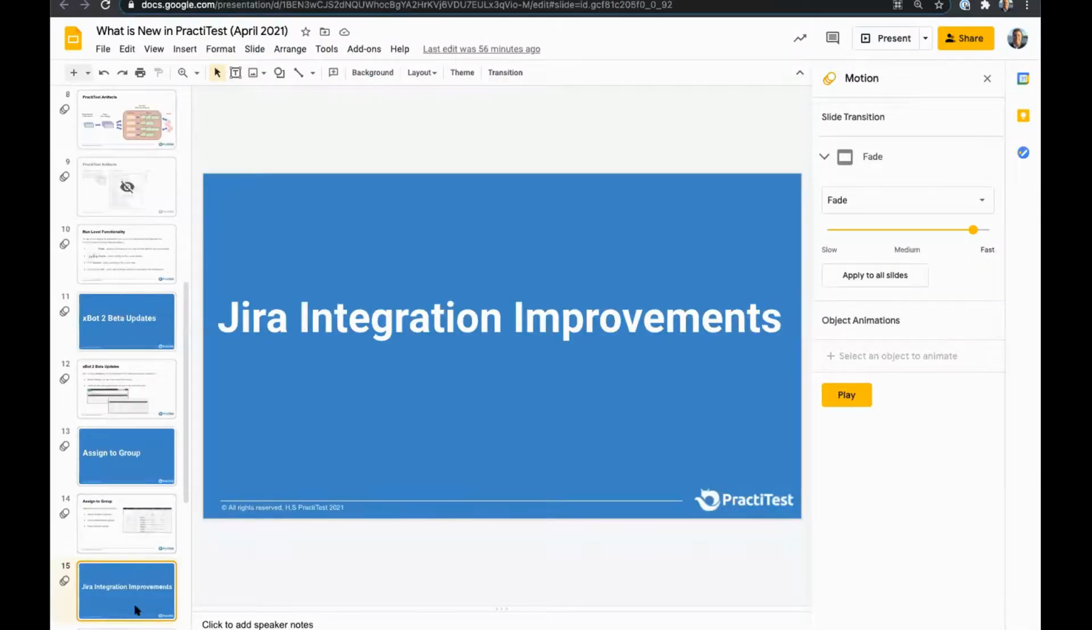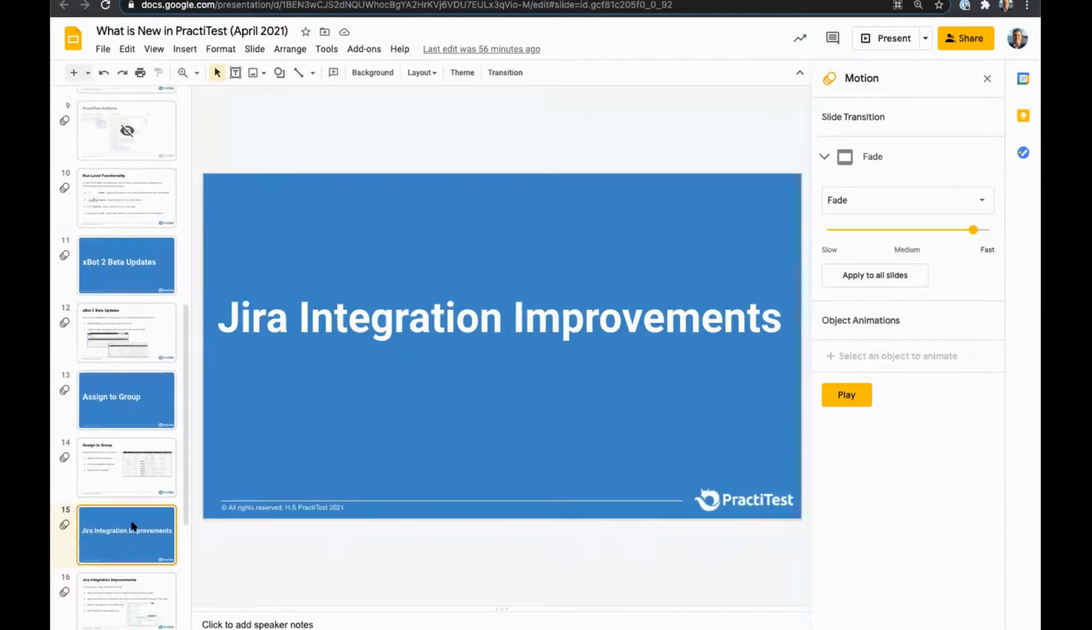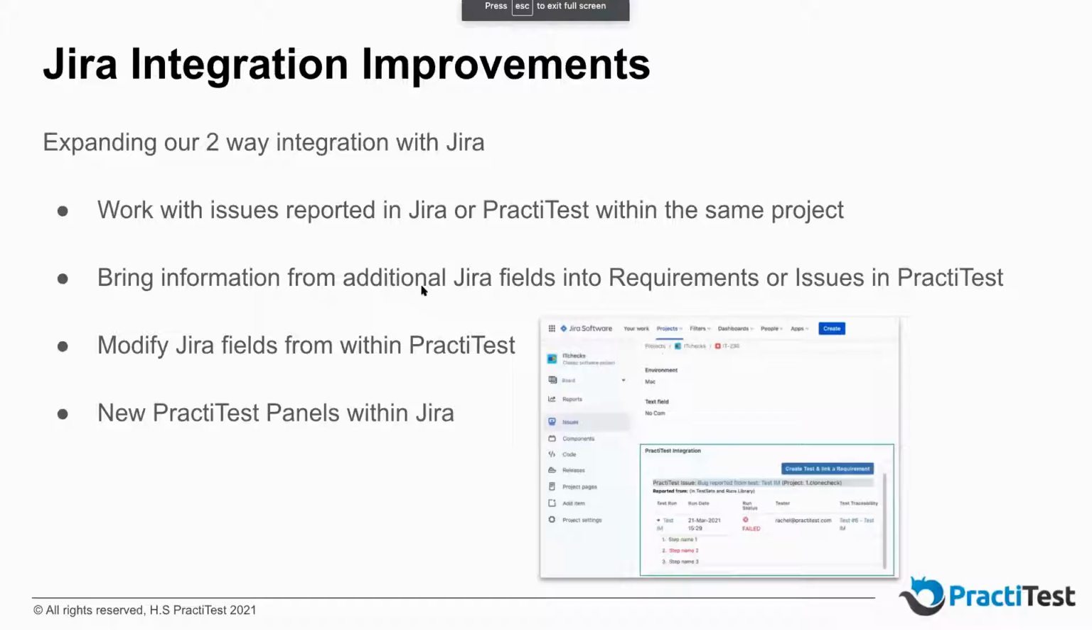Moving forward with assign to group, I want to talk about the additional things that we have been adding to our Jira integration. And again, I'm not even going to the presentation anymore. Maybe you can just see it here very quickly. So we have been busy with our Jira integration, basically answering a lot of the requests that you have been asking us about. The first of them, and I will be demoing this stuff in here, is the ability to work both within PractiTest and or Jira within the same project.